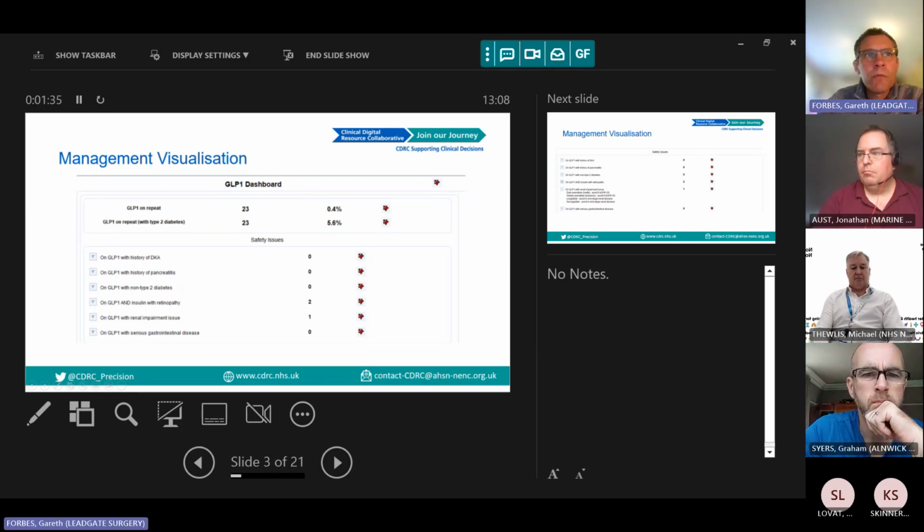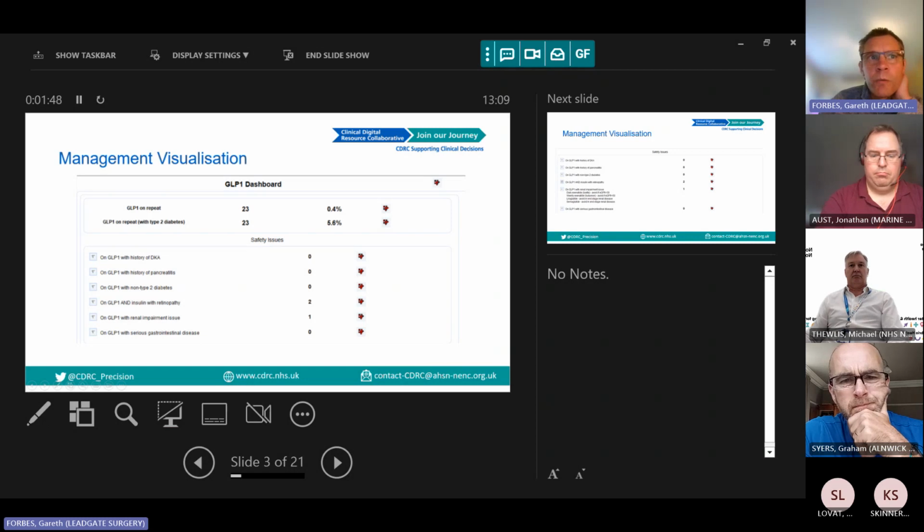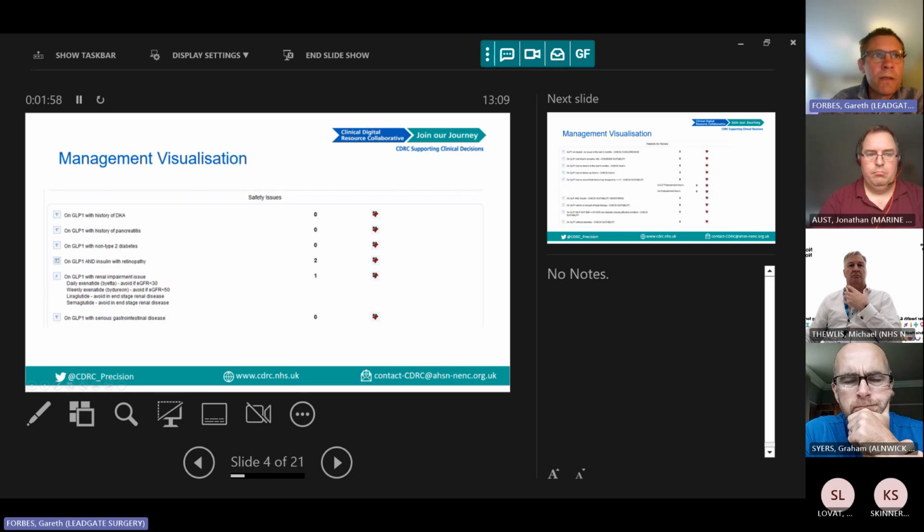And then to start with, we built some safety searches. So these are patients on GLP1 analogues who might have a safety reason for either stopping or changing the dose of the GLP1 analogues. For each of these safety issues, there's a little drop down that gives you more information. So you can see, it looks a bit like this for the renal impairment issue. It gives you a bit more background as to what the guidance is.